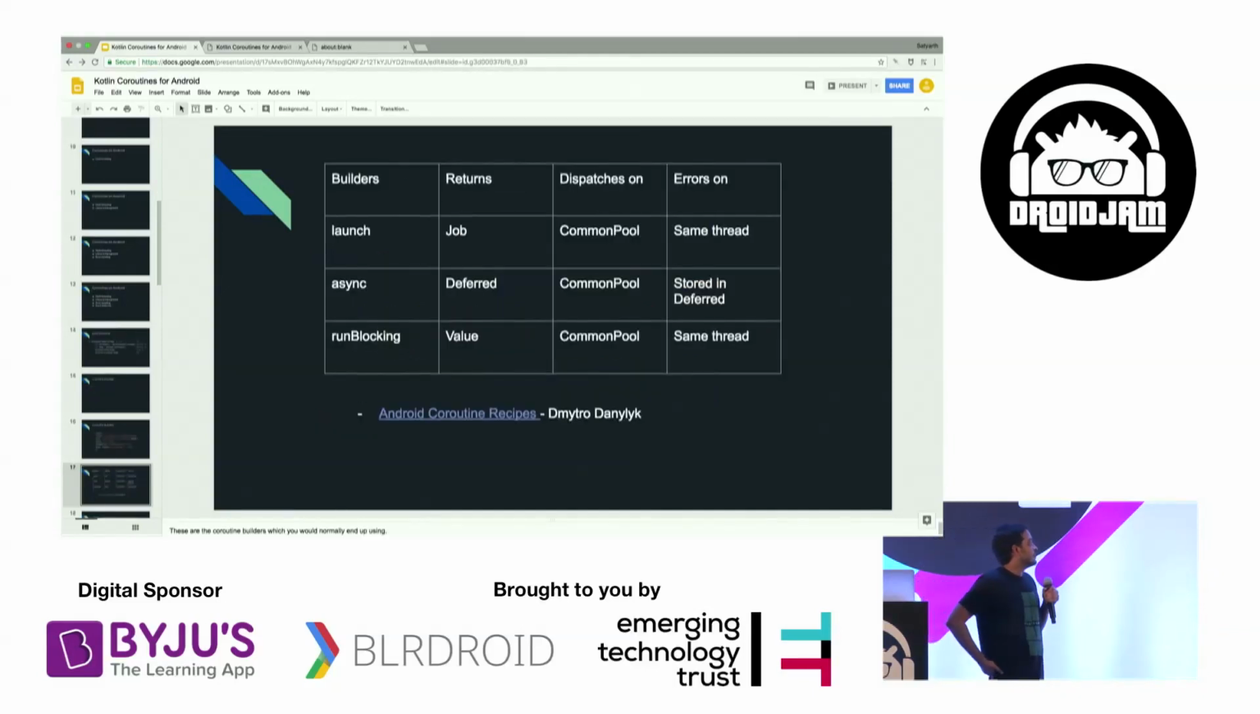They have a couple of builders, which the coroutine library provides you. There's a nice blog post by Dmitry Danlik on Android coroutine recipes, which shows you how you could use multiple contexts, your values, and how they would actually behave when you specify which dispatcher you're using. Launch returns a job. The way the coroutine library defines the job is that it's something which can be cancelled and which will eventually complete.